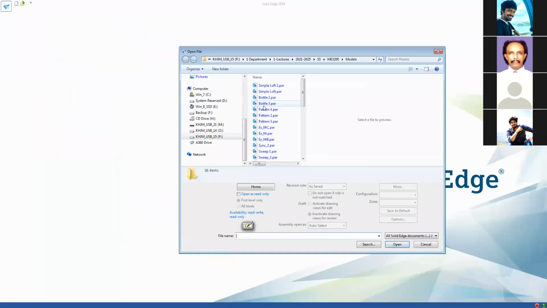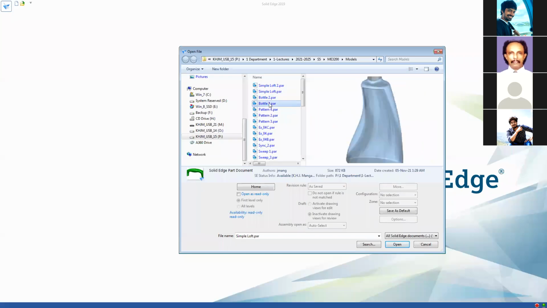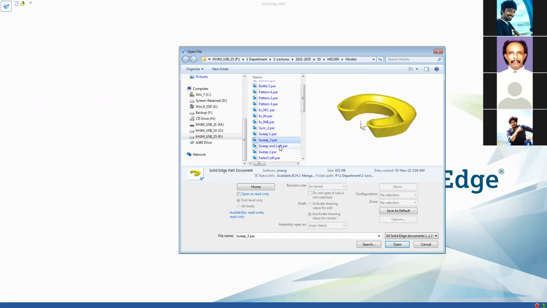Maybe later I will definitely help you with the loft command. You see now you can make so many complicated things with, let's say, sweep commands, right? These are some examples. I wanted to discuss this in the class, but I realized later I have only 2 hours, right?